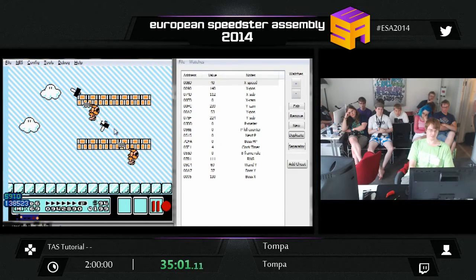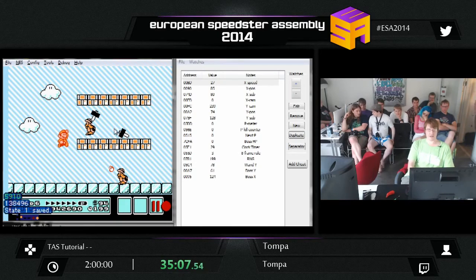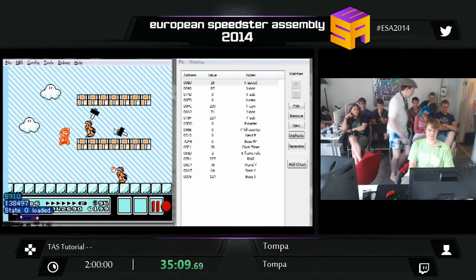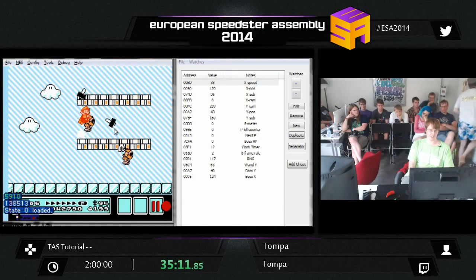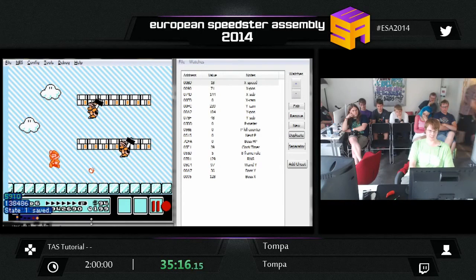Oh, whoops. I jumped into the hammer. I won't do that. But a fireball has the same effect as if you hit him from below. It's because he goes straight up. I want him to fall directly. So I still want to land on him.